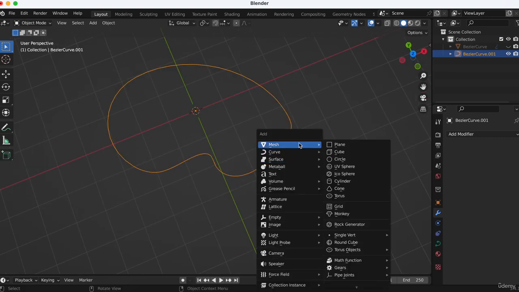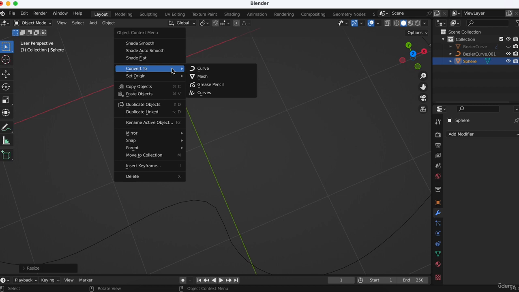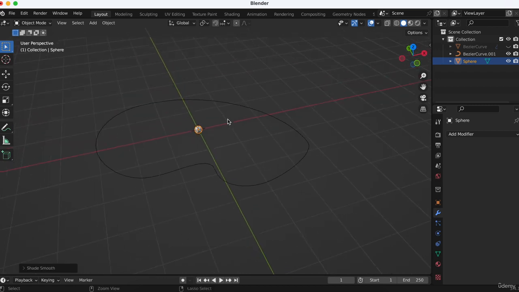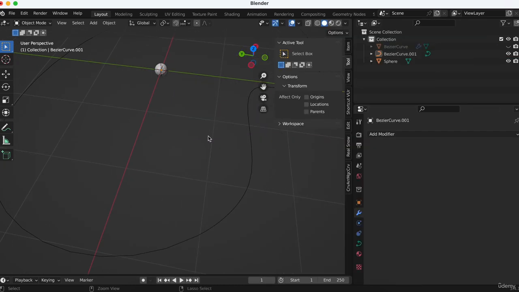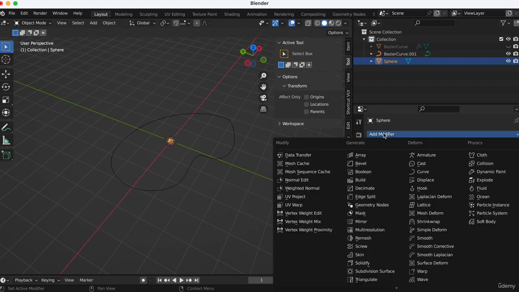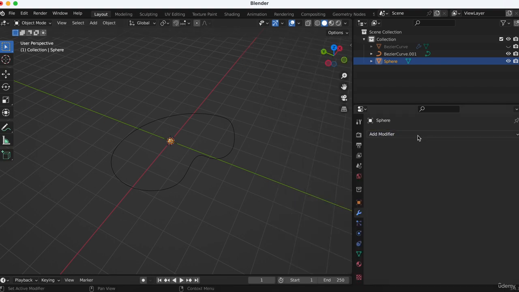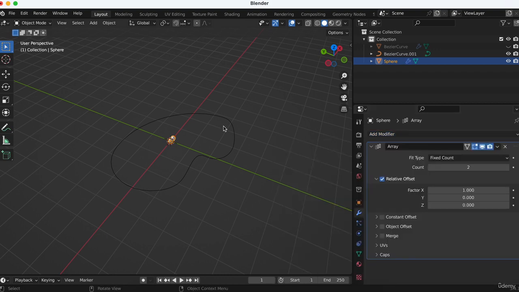We need to create a mesh. For example, I want a UV sphere, I'm going to scale it, right click, shade smooth, and I want the necklace to have a lot of spheres on the curve that I created. So we can put an array modifier to array the sphere here, to put more.